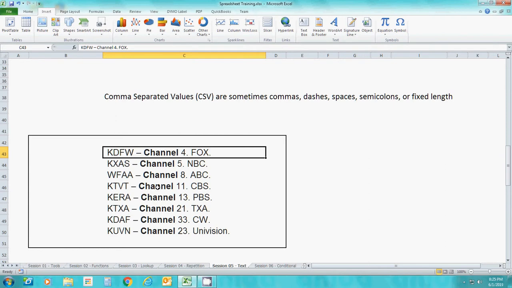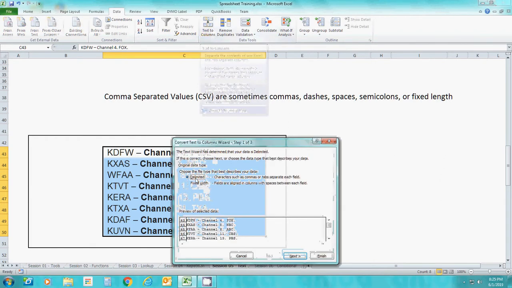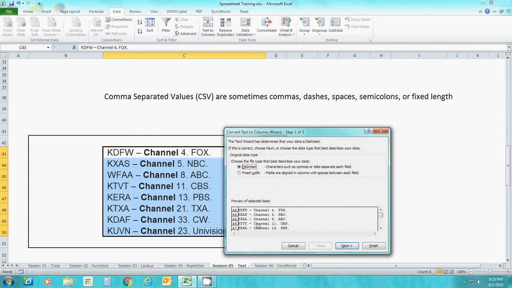So I'm going to grab this. I'm going to go up here and tell it under Data, I want to change it from text to columns, and it's delimited. I could even probably do it with fixed length. Do you notice that all of them start with 4 characters? Yeah, let's do that off the bat. Let's do fixed length. I can see all of them are 4 length. Hit next.